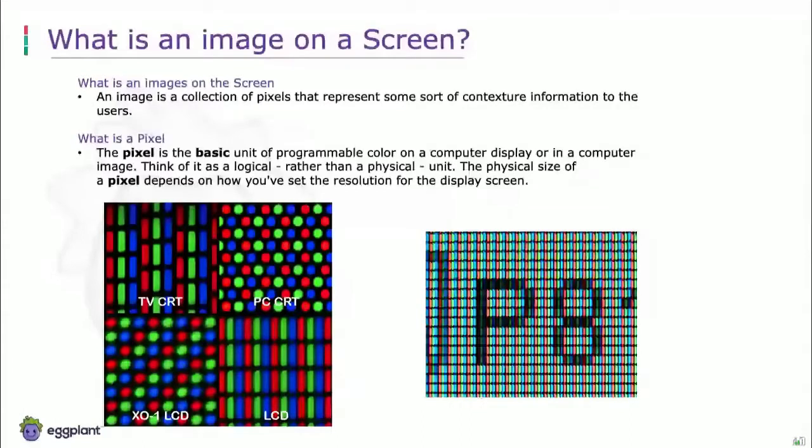The pixel size of a pixel depends on how you represent the screen resolution and the display screen. On the left-hand side are what pixels actually look like. Pixels are made up of 3 different colors: red, green, and blue, or RGB for short. So basically, that RGB value is 1 pixel. The RGB values will turn on and off depending on what color is displayed, or depending on what size and shape is displayed.